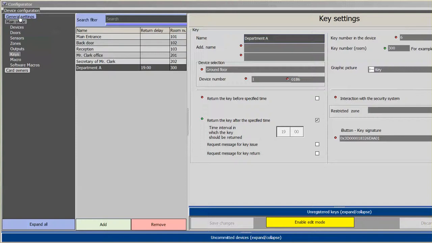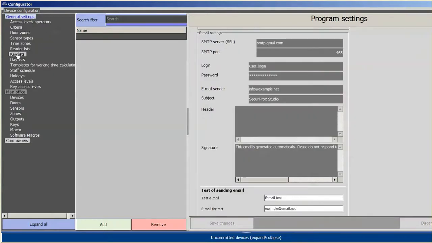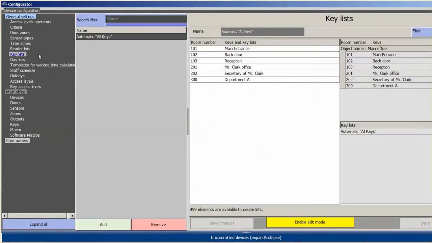To make things easy, you can make key lists. Choose the Key List section. You will see the All Keys list. This is an automatic issue. You can use it or you can delete it if you don't need it.